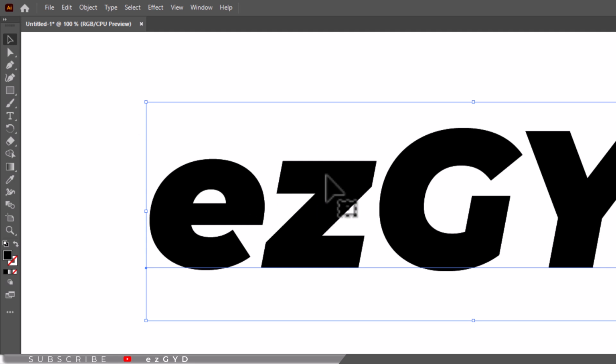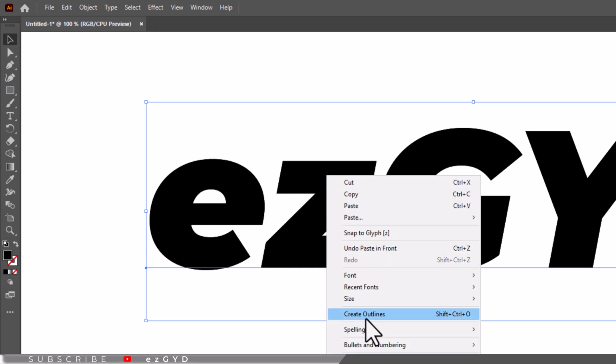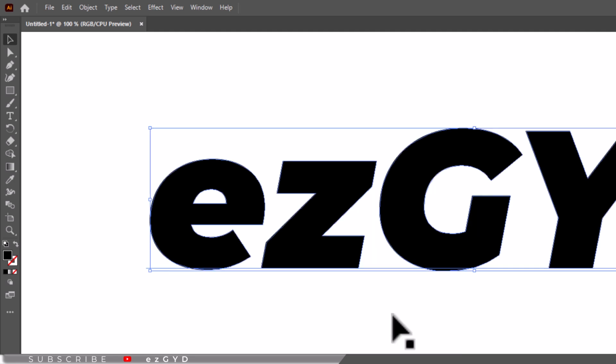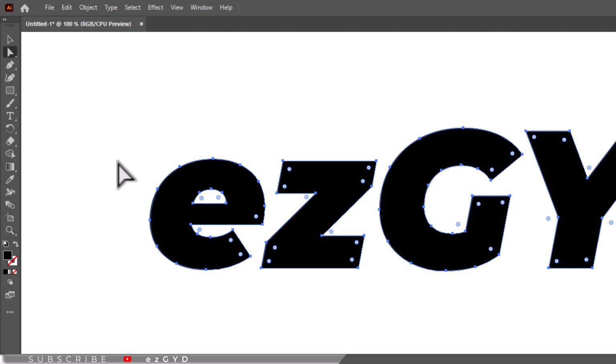Select the text you want to vectorize, right-click on the selected text and choose Create Outlines from the context menu. Alternatively, you can use the keyboard shortcut Shift-Ctrl-O on Windows or Shift-Command-O on Mac to outline the text. Once the text is outlined, it's no longer live text. It becomes a vector shape.